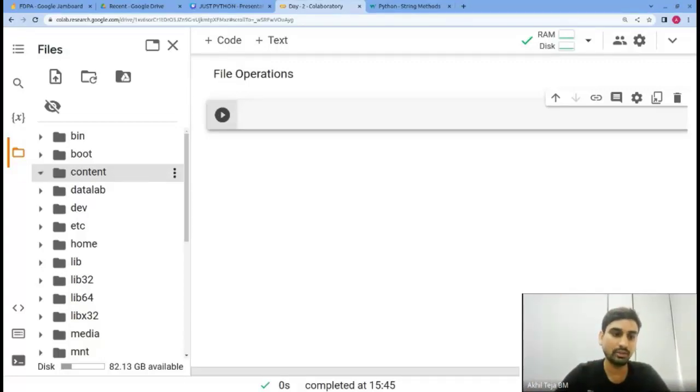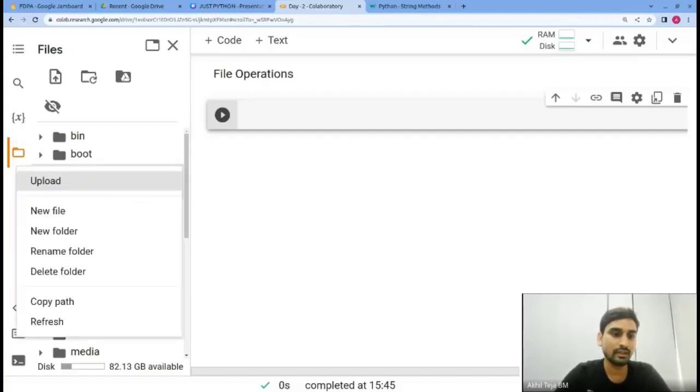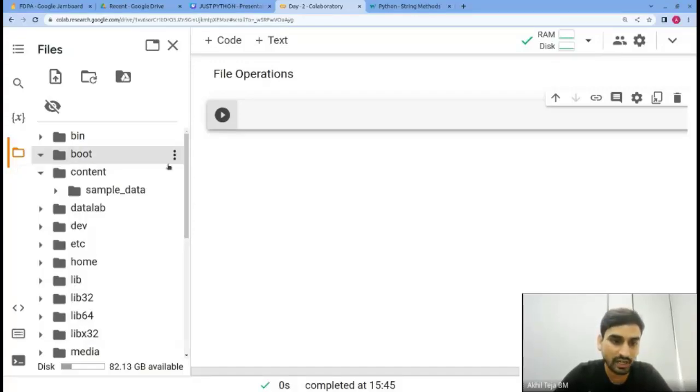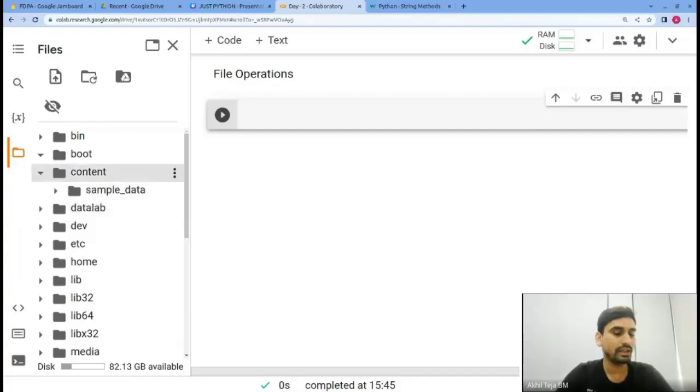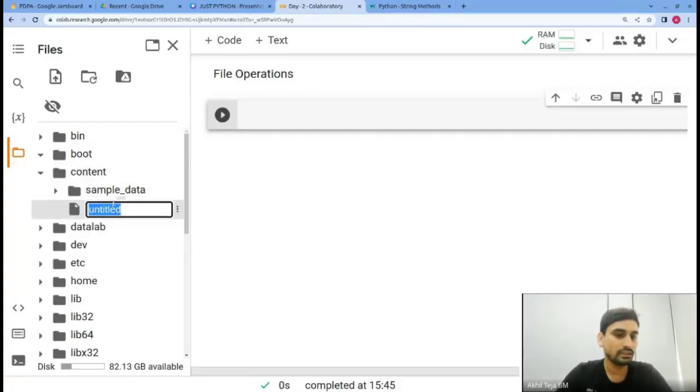Rather, please come into your own content itself. Please click on three dots of content. When you click here, it will create a file or folder within the directory of content. Okay, within the folder of content. Click here, click on a new file. It will create a new file within the directory of content. Okay, so sample data folder is a sibling of the file that I'm going to create.